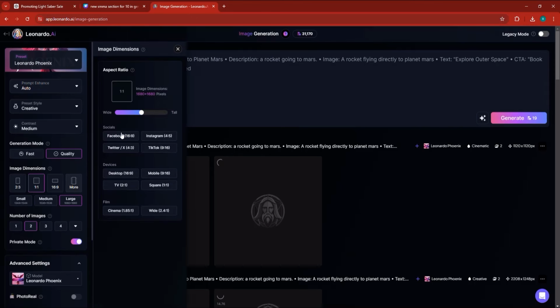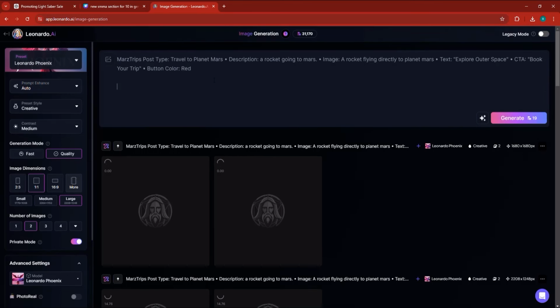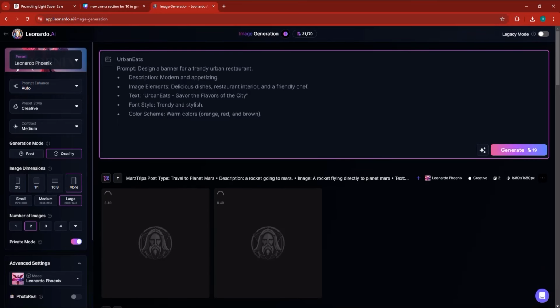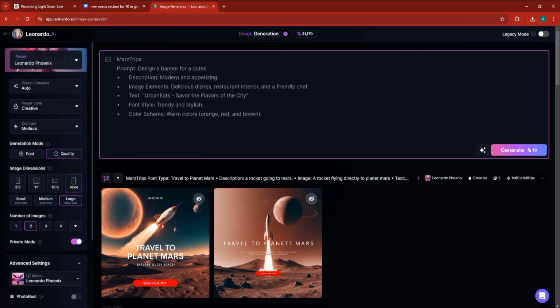So let's switch this to 16 by 9 inches. And let's go over here and basically eliminate this and paste this on top. Okay. Now, if you want to design a banner, let's stay on the same brand. It's Mars Trips. And let's say, for example, we want to generate some banners in this regard. Prompt, design a banner. Okay, so instead of saying design a banner, we can say design a banner for an outer space travel brand. Description, modern, right?